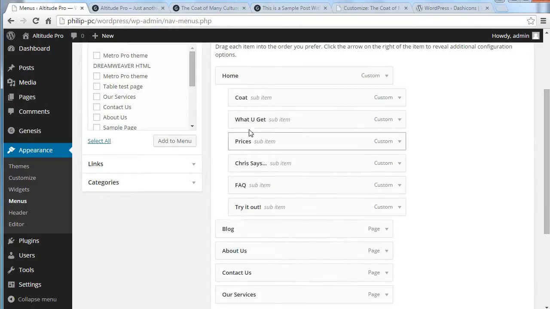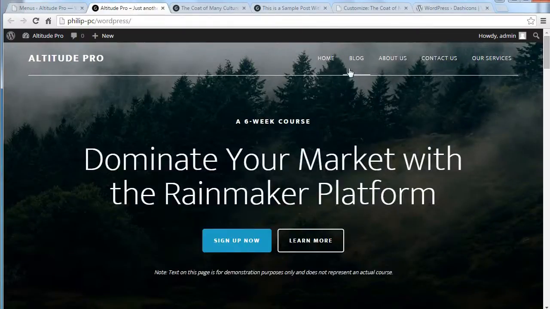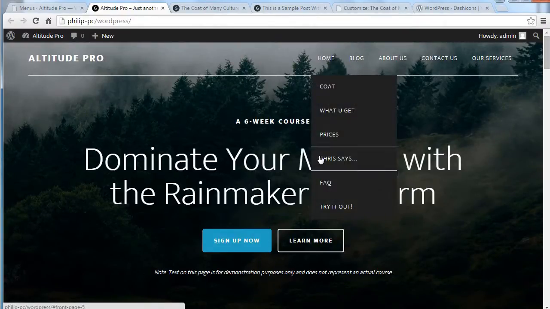I made this into a drop-down menu like that. Just drag them sideways to make it into a drop-down menu, and I'll put the other links in the same menu. So we end up with just an ordinary menu, but one of the links is for the front page.